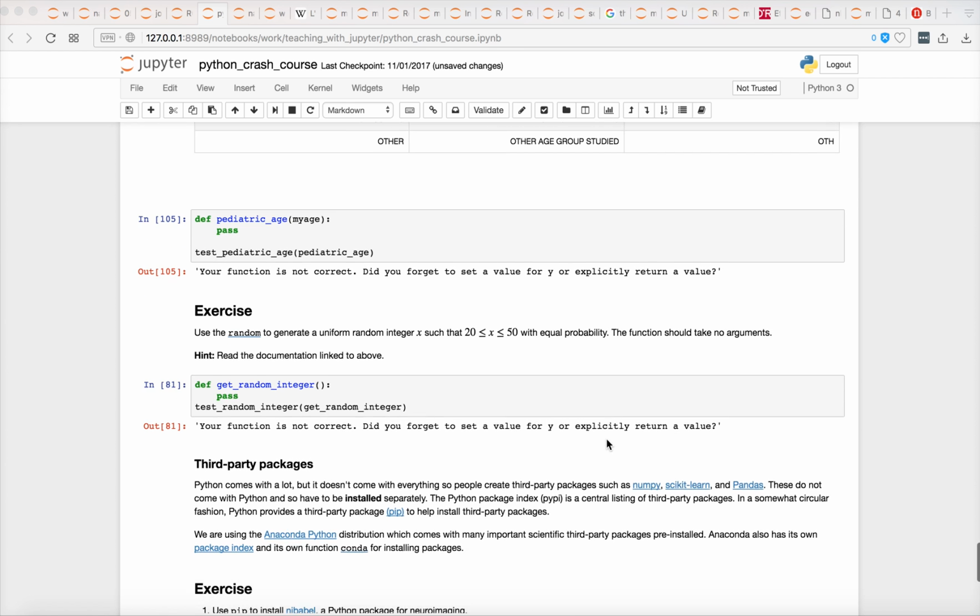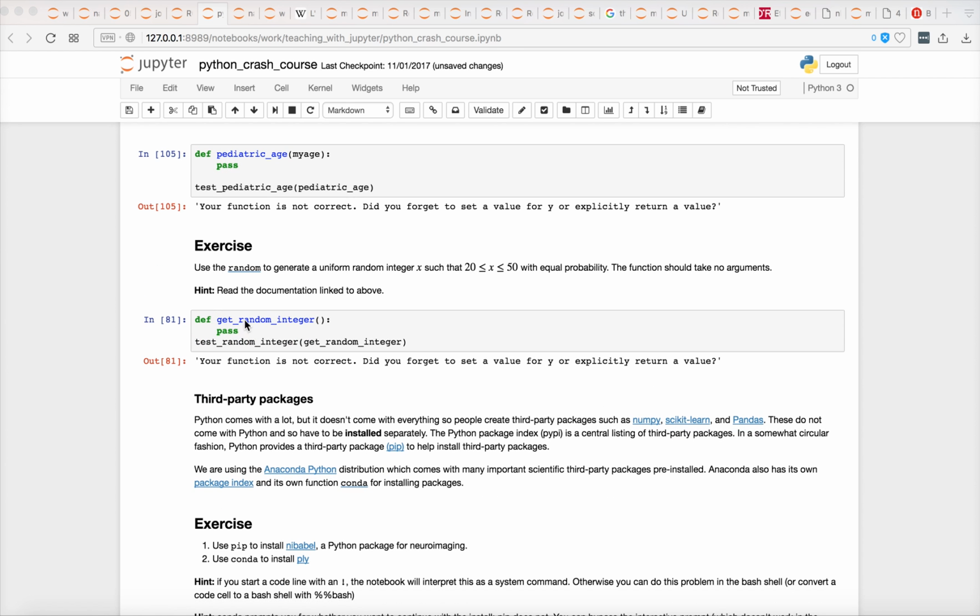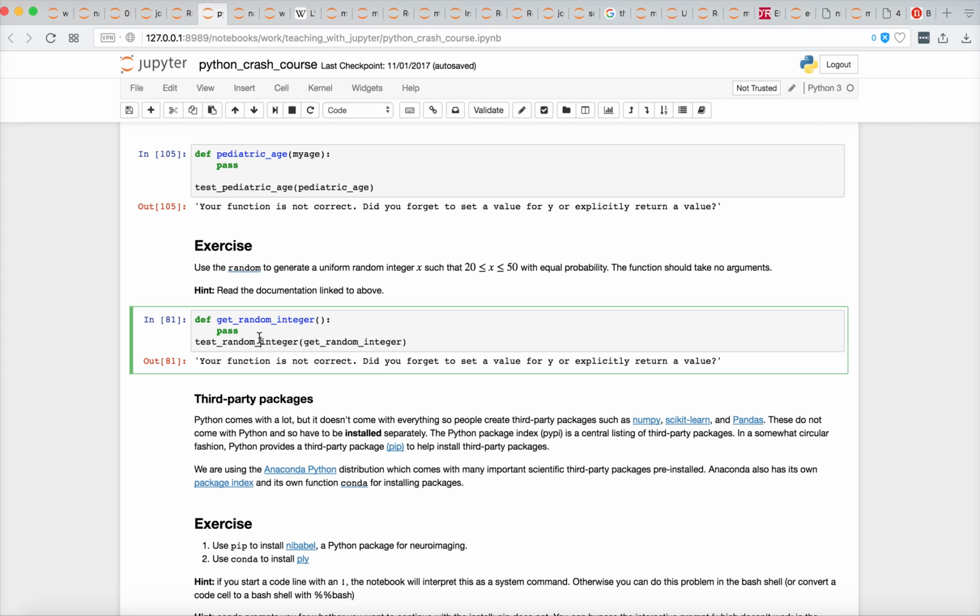So here's another quiz where we're talking about defining functions. And one of the common things that the students do when they're first starting to write functions is they forget to explicitly return the value that they've computed within the function. And so Python will by default return a None. So here I'm asking them to write a function that will get a random integer between 20 and 50. And as it is instituted right now, the function does nothing. And so this will return a None.